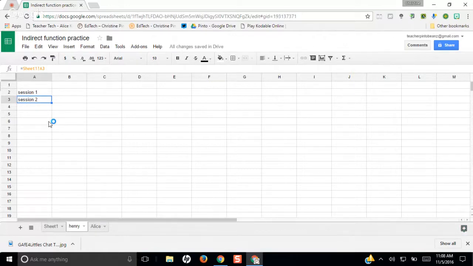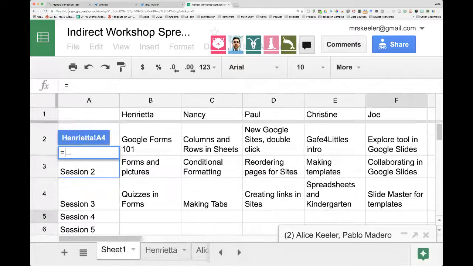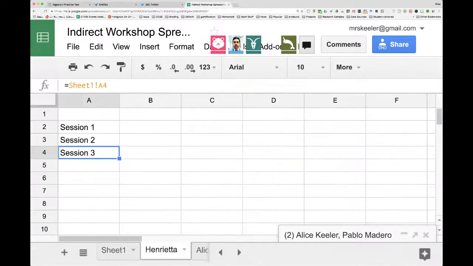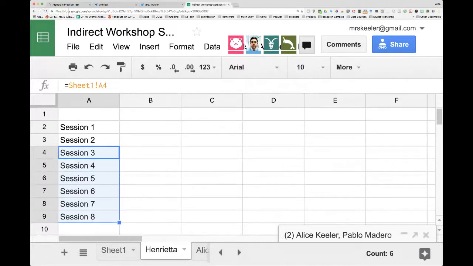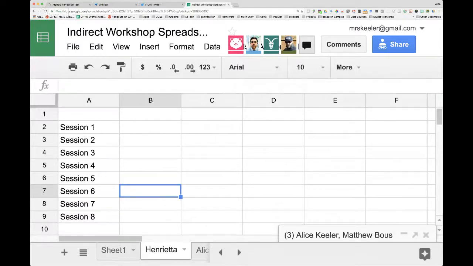So now let me switch back to me. I'm not going to do this one at a time. Equals session 3, like that's tedious. Yeah. So if I just drag, it'll pick up the pattern. Oh, okay, hold on. Double click, you notice it doesn't really say session 7. It says equals sheet 1 exclamation mark A8. Okay, wait, I'm trying that. Hold on, let's see. Draggy. Yay. Okay. Oh, it does.